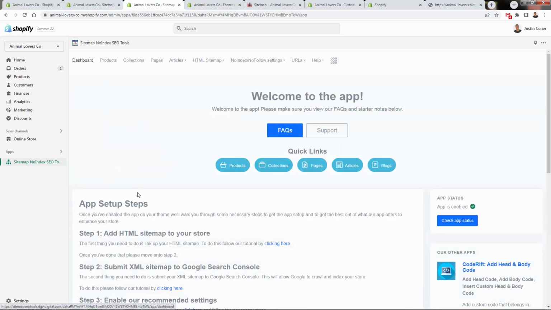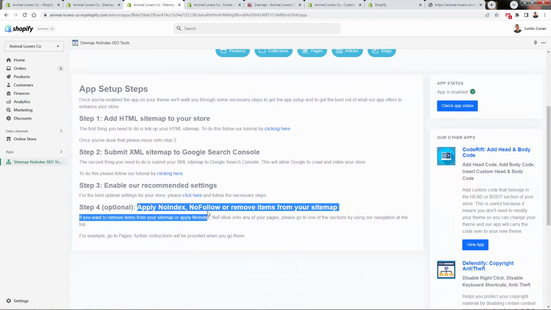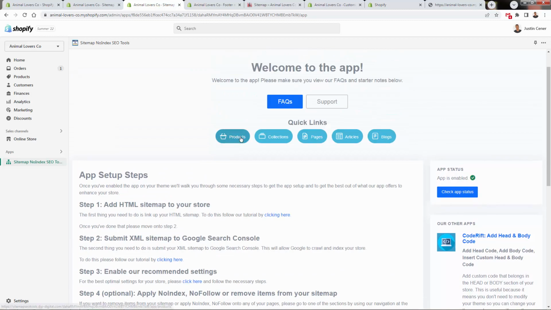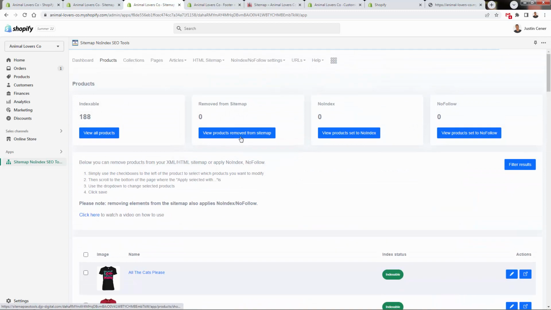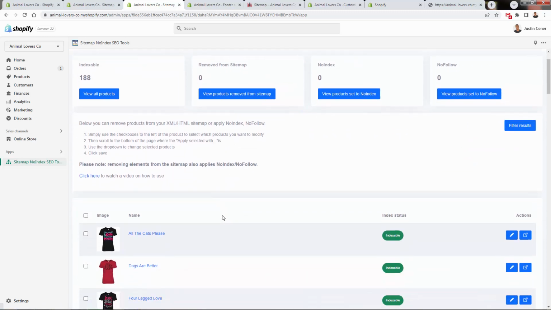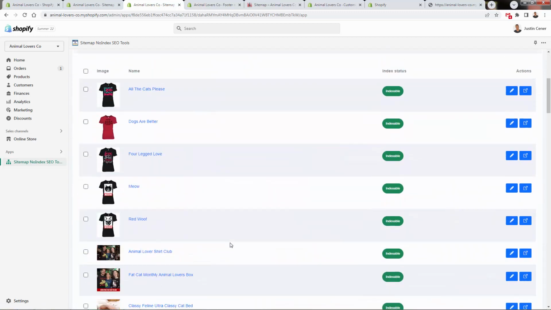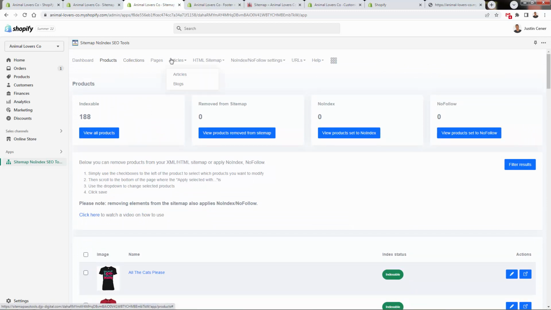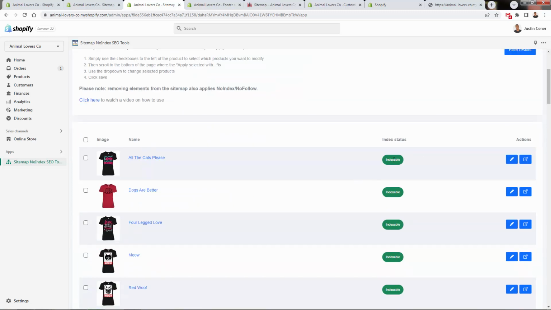We can come over into the dashboard, where you could do more no index and no follow tagging. Again, this is a look at every single product page individually. We can go through here: we have products, collections, articles. We're going to see this all throughout, and no index, no follow again. We can control these on an individual basis.